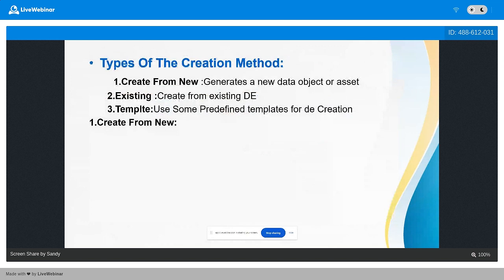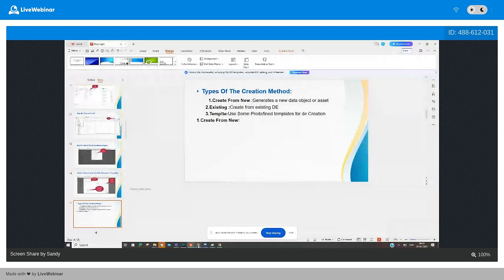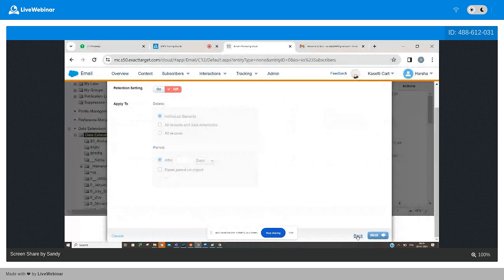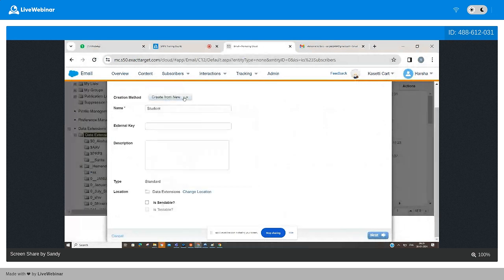Inside the fifth step, we will see what the creation method is. If you go back, see that one. This one is the creation method. Which type of data extension you want to create, and in which way. Suppose I'm going to create from new. In new, I will create that data extension totally new. I'll give the custom field name, I will give the data extension name. Everything I'll give from my side as per requirement.